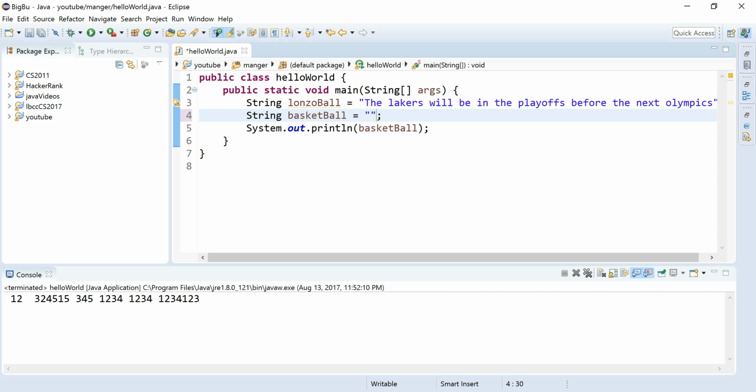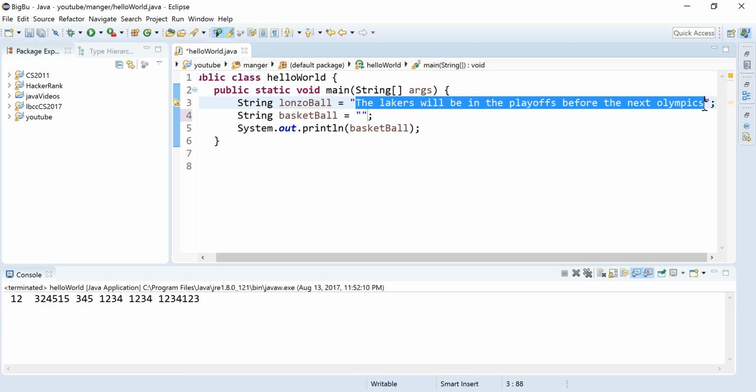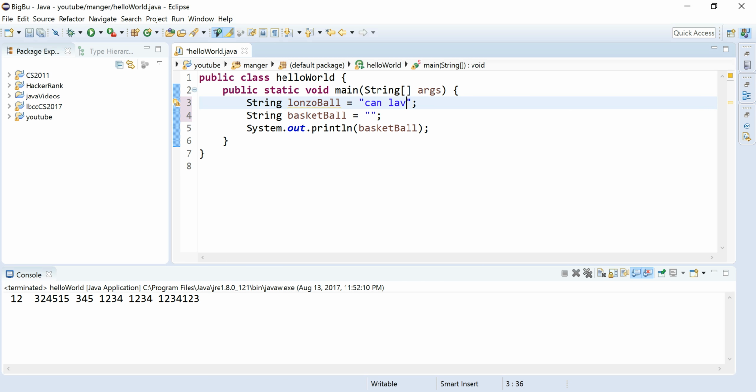Basketball. Lonzo Ball. Wait, actually, right here, let's change this to: can LeVar Ball beat MJ one-on-one? Question mark. Let's change this to answer. And you know what? Let's add a number on it, just to show you guys. Yeah, see, you can even add a number. I honestly did not know that. Live and learn. Hell no.